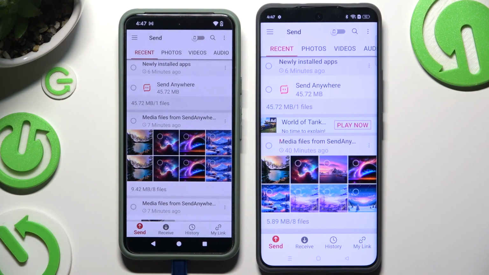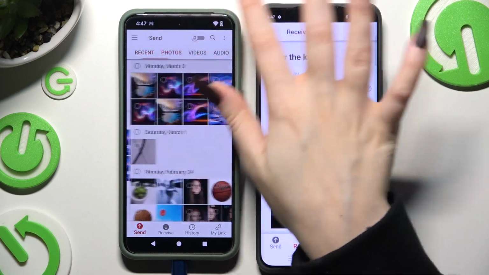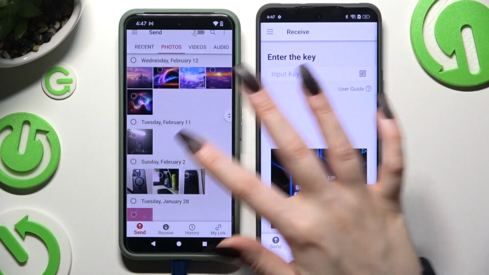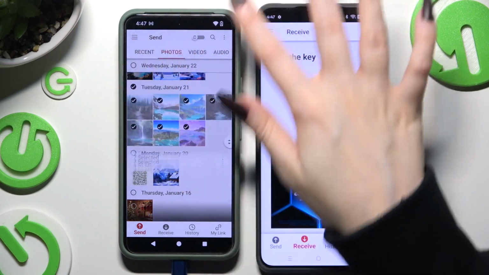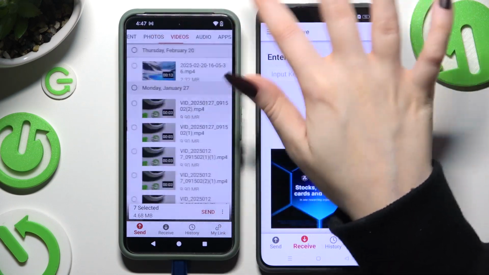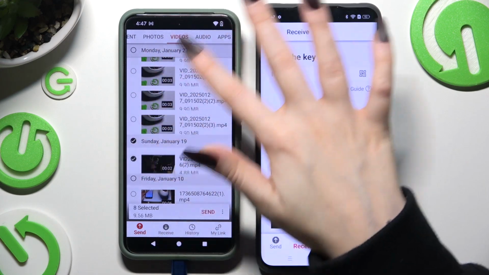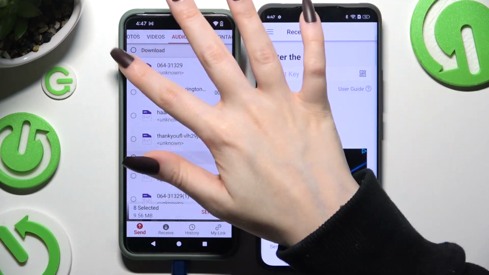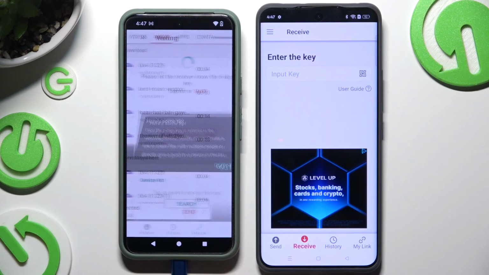Now select Send at the bottom left corner of an Android and Receive right next to Send at the bottom of Realme. Also on an Android, using all of those categories at the top, pick all of the files you wish to send. I will go with only a few, just for example. Then hit Send next to Selected at the bottom.